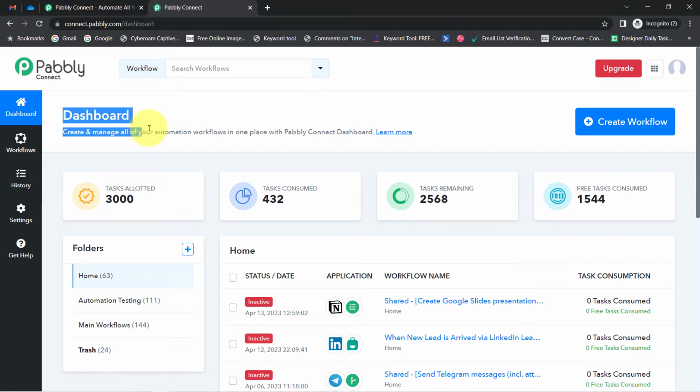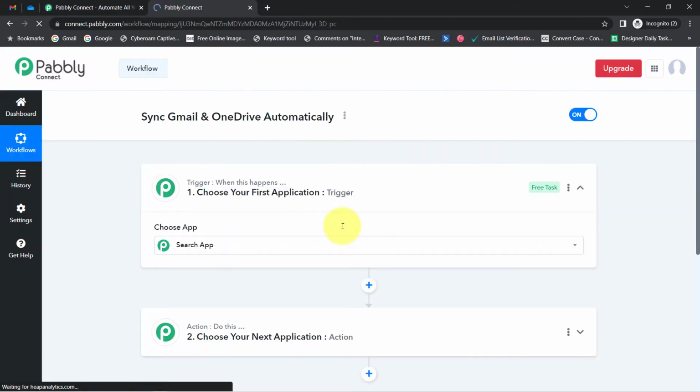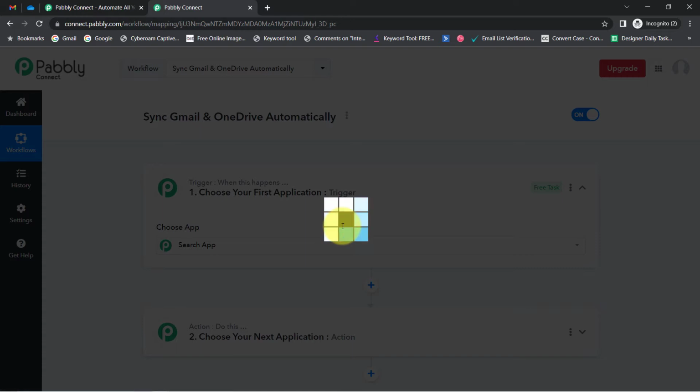Once you reach the dashboard, simply click on this blue button, create workflow, and provide any random name to your workflow, to your automation. I am providing the name as sync Gmail and OneDrive automatically, but you can provide any name. Now simply click on create and you will notice 2 boxes in front of you.